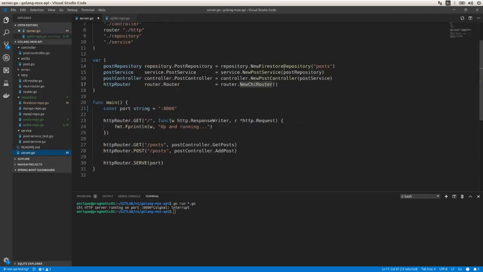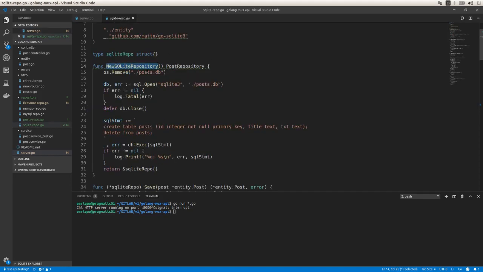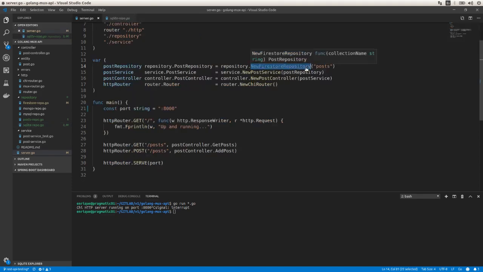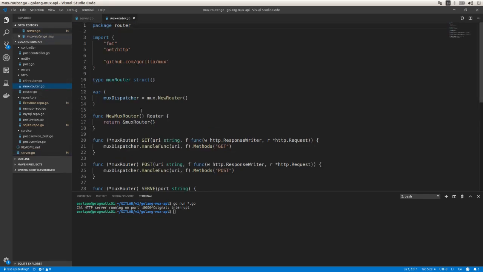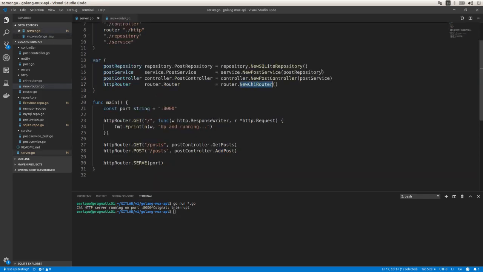What I'm going to do now is use the constructor function of this SQLite repo. And I'm going to also change the HTTP router. I'm going to use Mux instead of Chi. So I'm going to use this constructor, new Mux router here. Okay, let's save this and let's run this again.